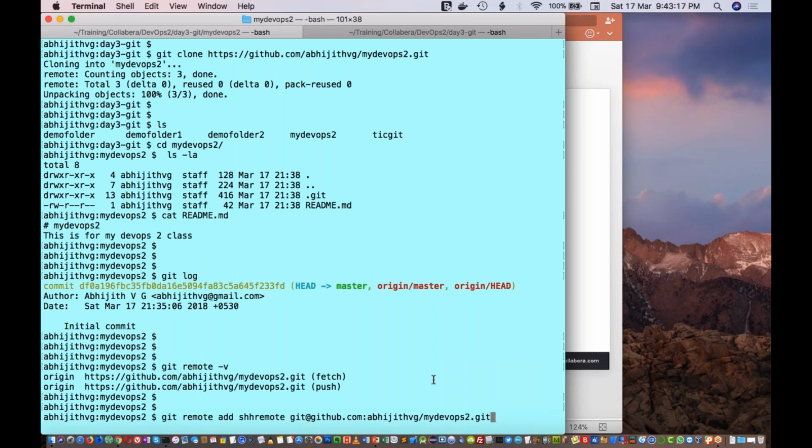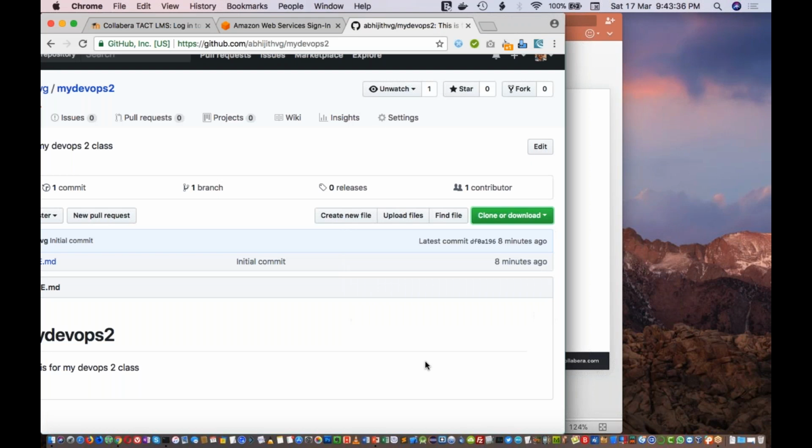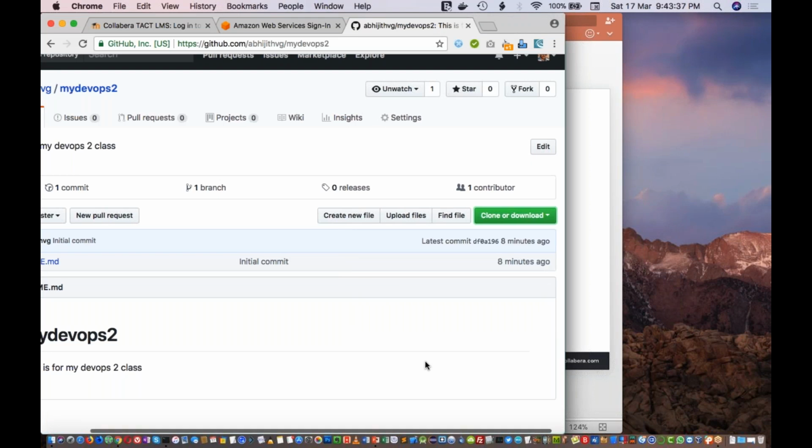Now, using this remote, this SSH, you will be able to push your changes to your online repository or your remote repository. If it is public and under your account, and if your git is configured correctly, then you will be able to push.